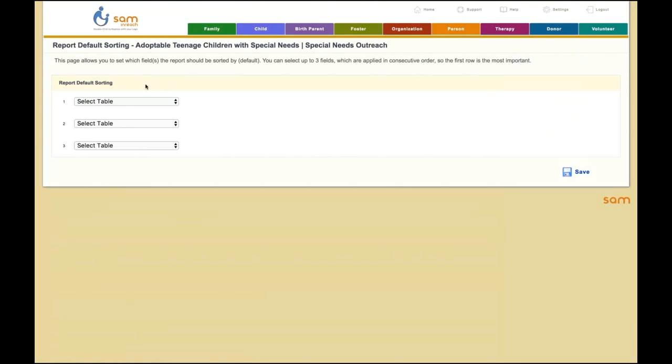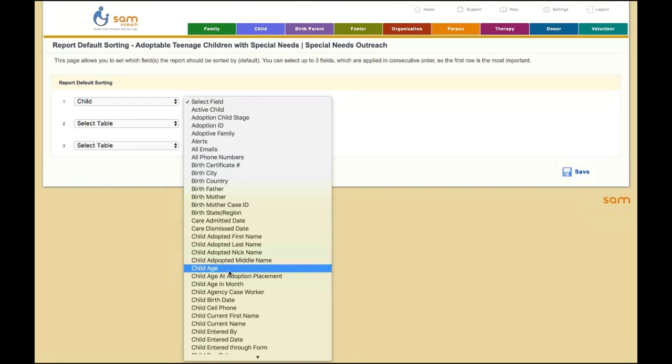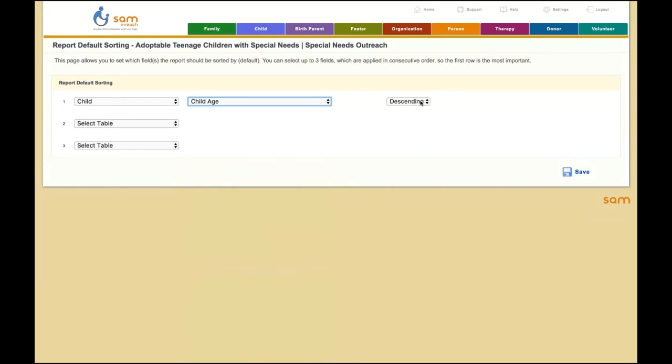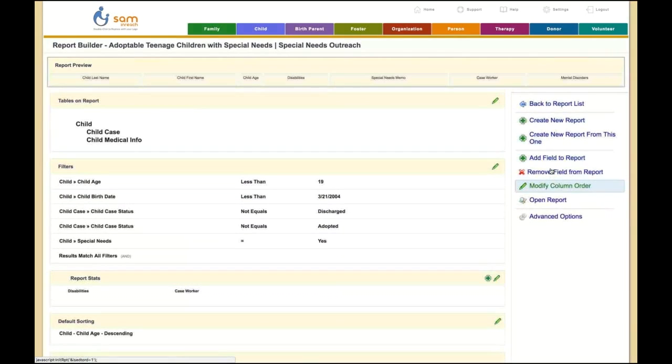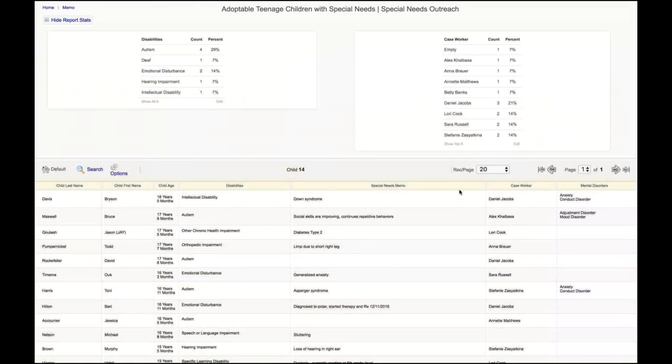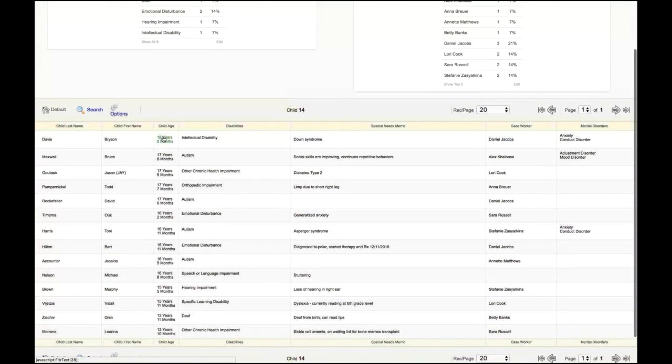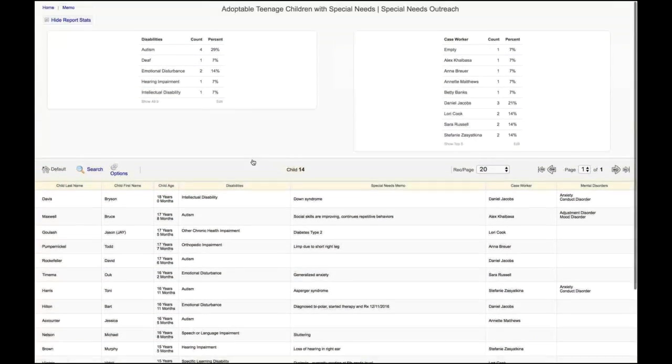And from here, you can choose ways to sort your table. A really basic way to sort this information is the child's age. Child age, and then you can choose, do you want it to go top down or bottom up? We'll do descending, so the oldest is first. Hit save, open the report again. Now I've got the oldest child to the youngest child. I've got some stats about their disabilities and caseworkers.